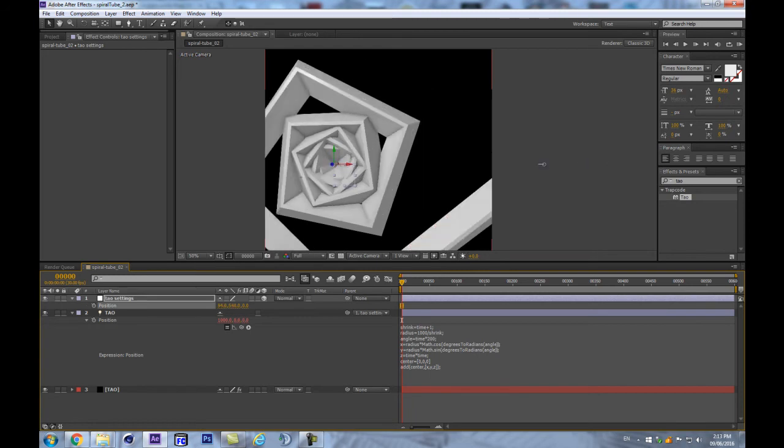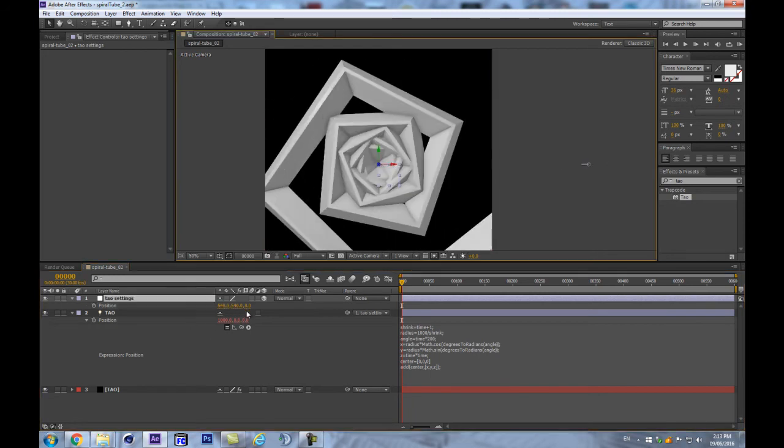We can move our null if we want to change the position of this spiral as a whole. But remember that you won't be able to keyframe this thing if you would want it to move around, because it considers it as geometry creation keyframes. It's not the way TAO works. I know it's kind of confusing, but if you want to move this thing as a whole, you have to think of another way to do it.